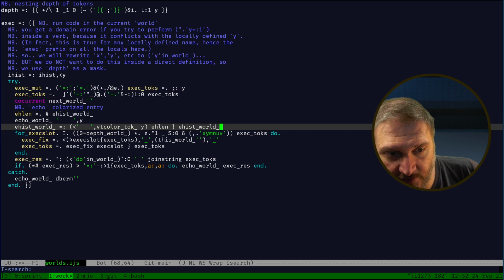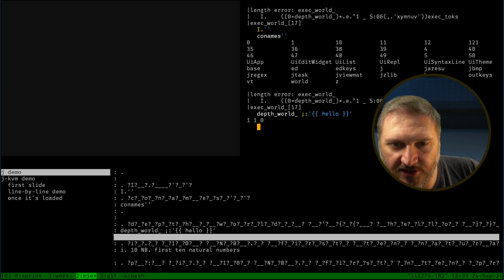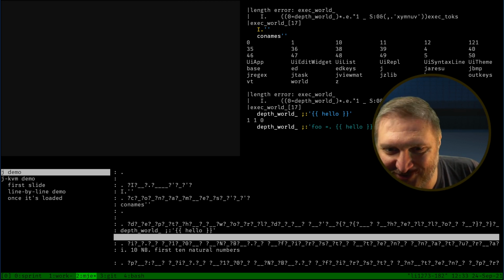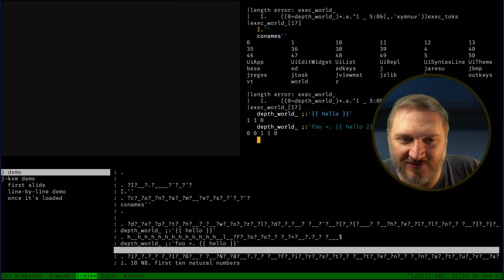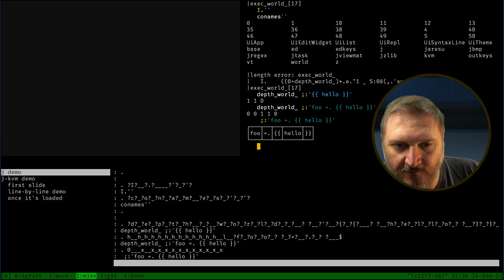Where's depth? So depth world is just a function that takes your tokens and tells you what the depth is at any point. So basically it's looking for, if you say foo is equal to that, okay, that's an interesting syntax highlighting issue. I don't know why it would do that when I'm inside of a string, but okay. But so yeah, we have a token called foo. We have the equal sign or the assignment sign. That is this token, the double curly braces, and hello is inside of that, and then this drops us out. So it's telling us the depth of each of those tokens.